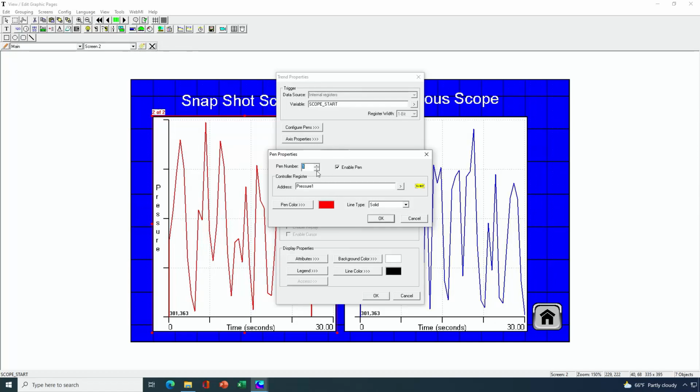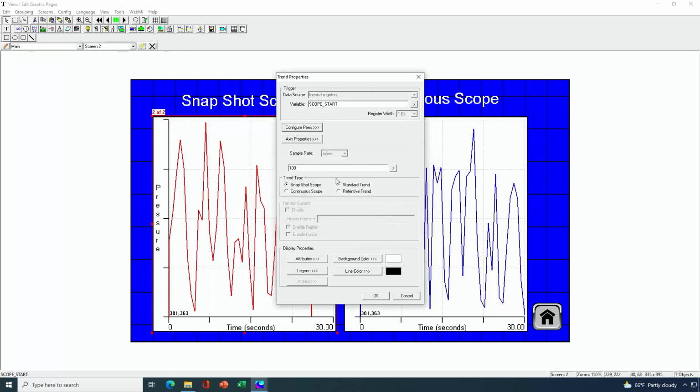So if you want to add additional variables or additional pens to a graph, you need to increment the pen number, enable each one that you want to enable, assign the variable, select your color and your line type. But again, in this case, I have a single variable called pressure 1 on pen number 1 drawn in red and a solid line. Okay, so that's the pen properties for this graph.